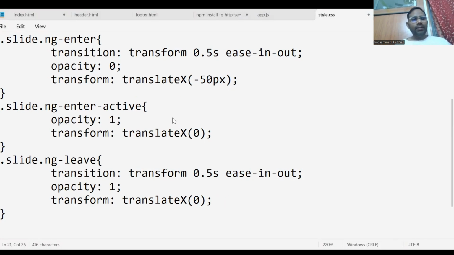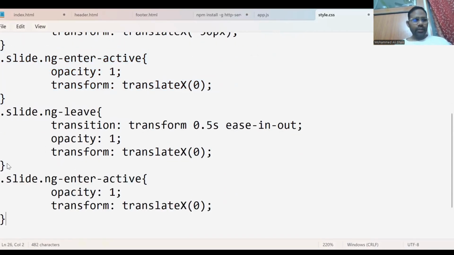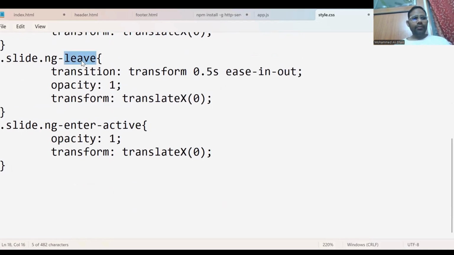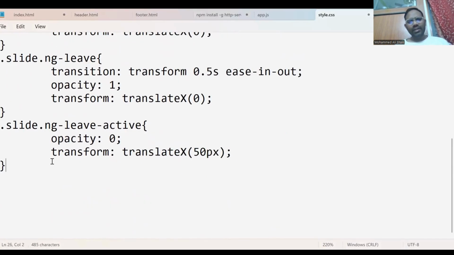Then after this, the ng leave active. I'll copy this ng enter active and place it over here as ng leave active. So enter active will become leave active. Because we have 1 over there, opacity will now become 0. Translation will become 50 px. You can do minus 50 or plus 50, that's not a big deal. So don't say, sir, you have done this. So this is regarding sliding and fade in, fade out. Now let us write the CSS for the body tag.